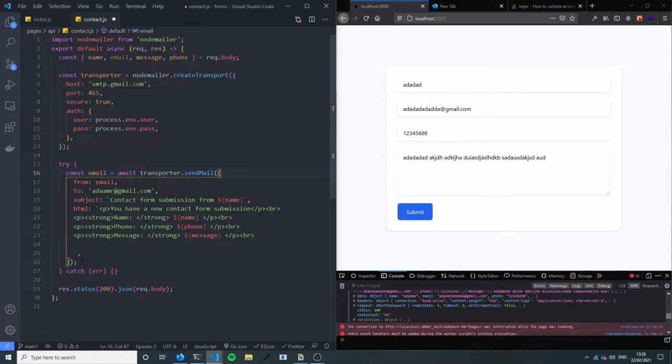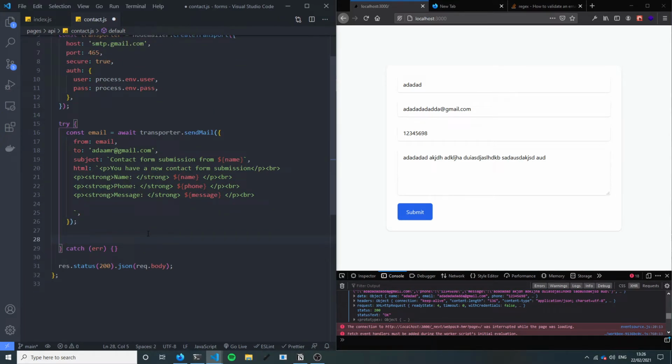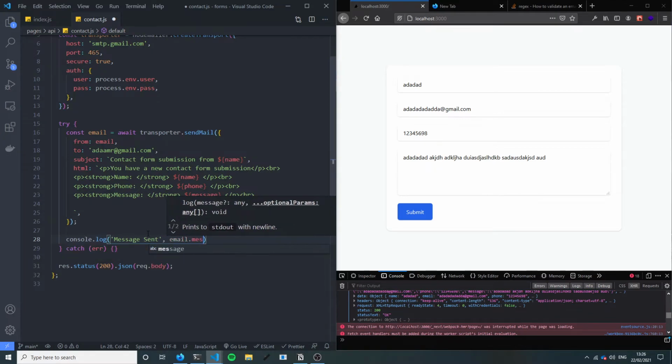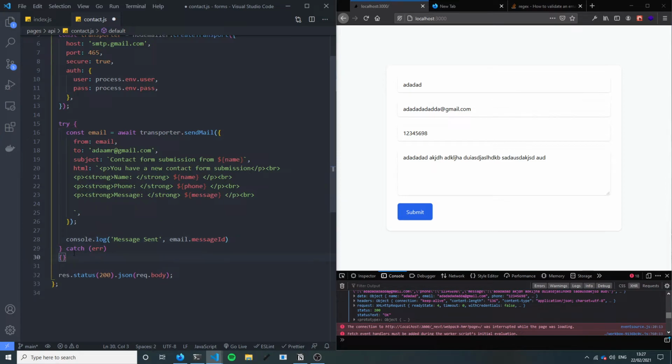So we're awaiting this thing here. So then, if it's a success, I just want to say console log. We can do message sent, and you can get email, and I think it's called message ID. It responds with, and then if there's an error, then let's just console log out the error for now.